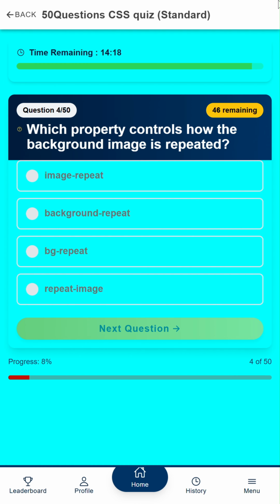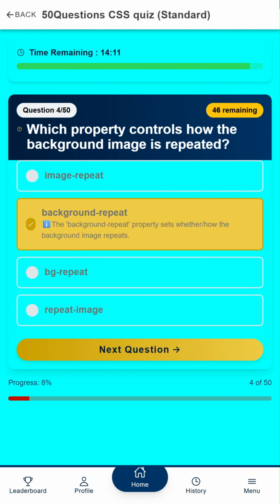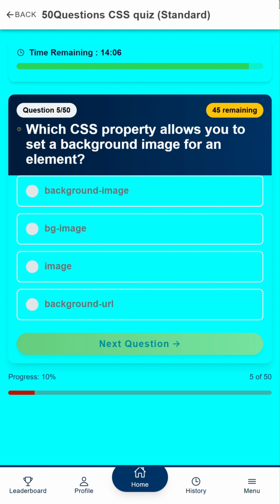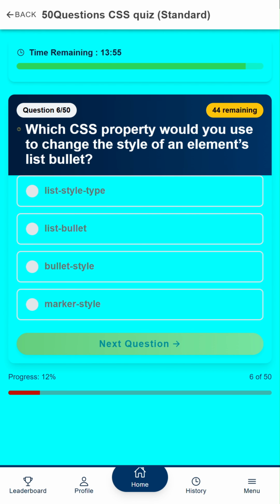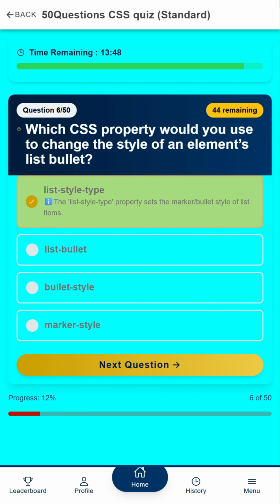Which property controls how the background image is repeated? Correct answer is background-repeat. Which CSS property allows you to set a background image for an element? Correct answer is background-image. Which CSS property would you use to change the style of an element's list bullet? Correct answer is list-style-type.